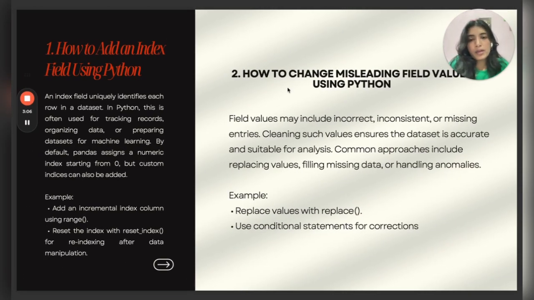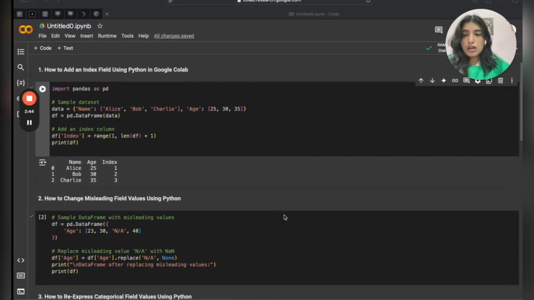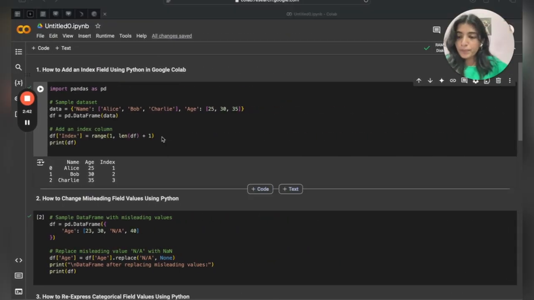Let's go to the next topic, and that is how to change misleading field values using Python. Sometimes datasets have misleading values like NA or invalid entries. Here's how you can fix them using Python. For instance, if NA represents missing ages, you can replace it with None. For example, replace values with the replace keyword and use a conditional statement for correction.